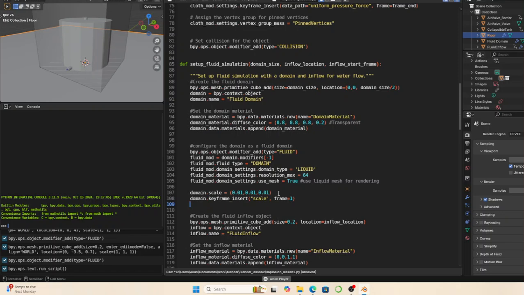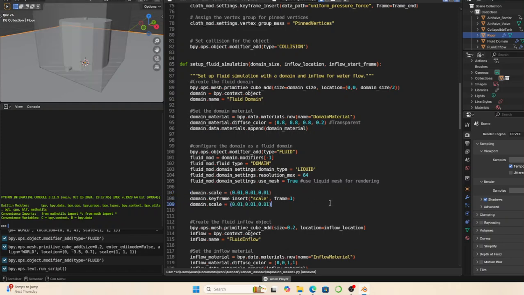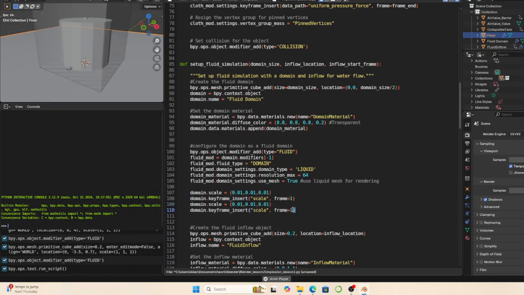And then we copy and paste this again. So in scale and frame 1, the domain scale is very small. But it's also the same, it's also that small, when the frame is equal to inflow start frame. Nice one. So one frame before this starts flowing.